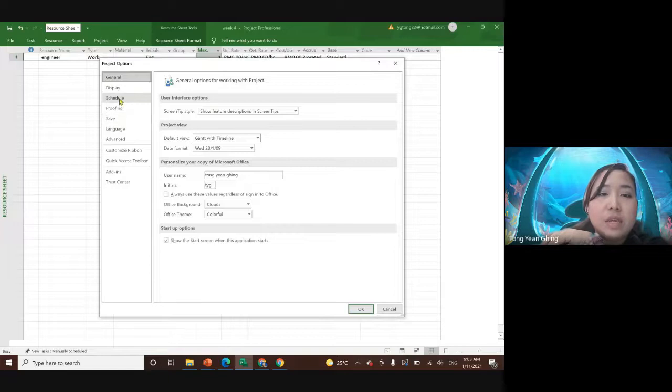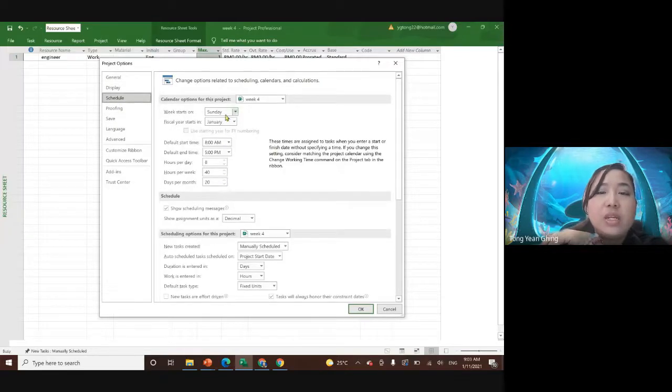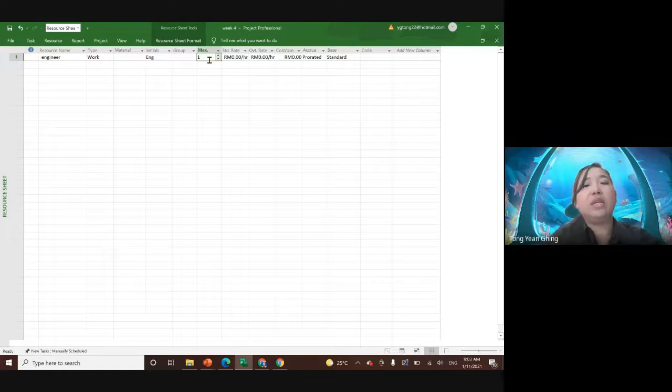Earlier, the schedule, you can see it here. So this is the default. The default is Sunday, start work on Sunday, 8 to 5. So the hours per week, this is where you set it however you want. Okay, so now we change this one to decimal. Go to Schedule, go to this one, Schedule again, change from percentage to decimal. Click OK. So now it has become like this.